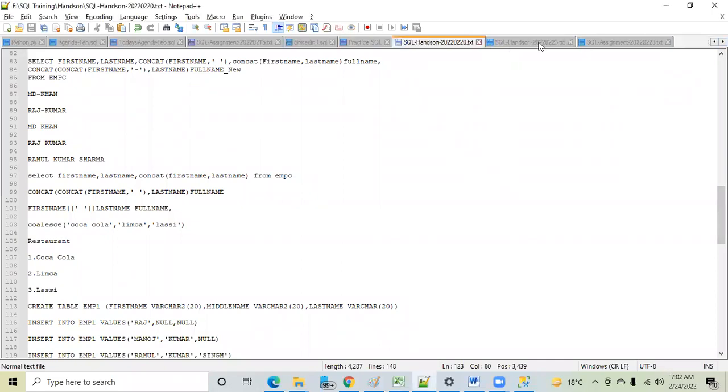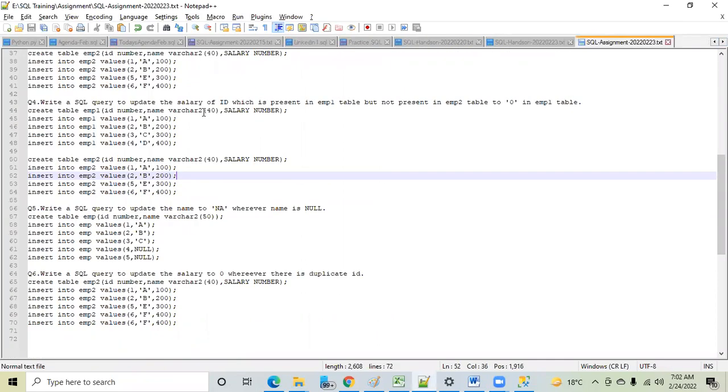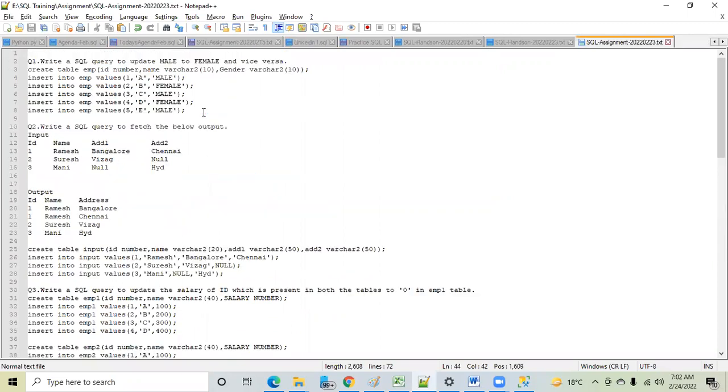Just saying, this is the assignment I have given yesterday. First of all, thanks a lot, Mukil and Pritesh. You guys have shared the solution. Perfect.